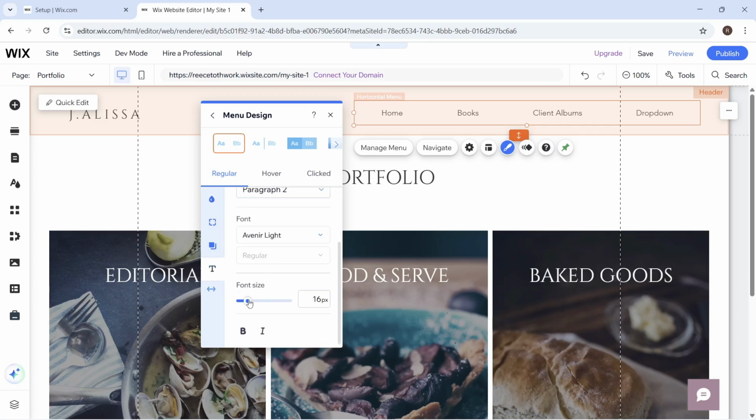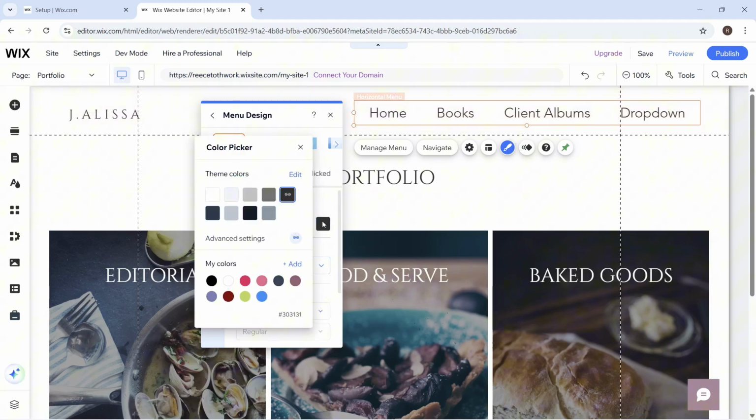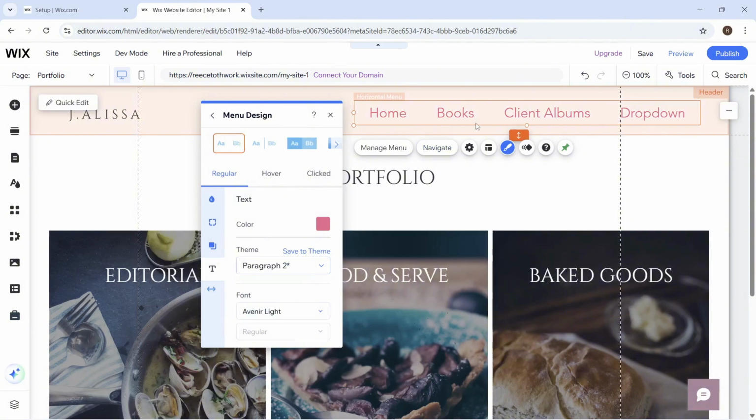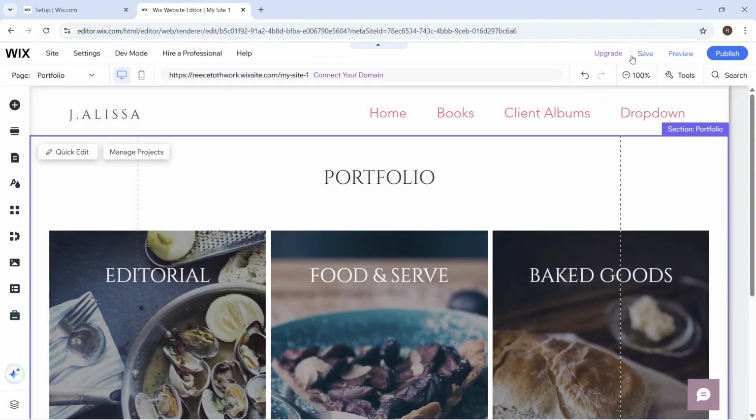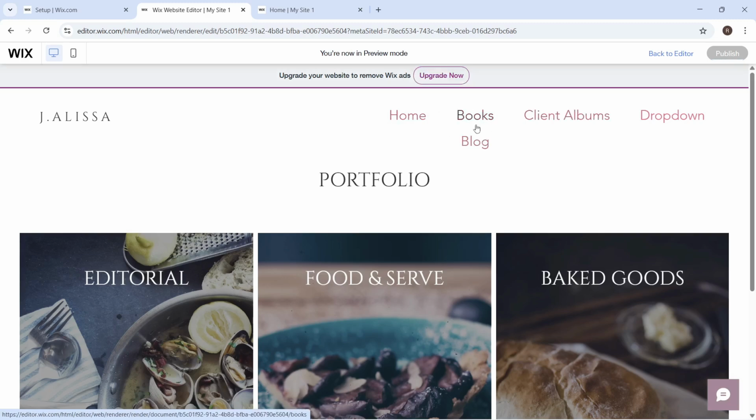So let's say I wanted to increase the font size, I can do that over here. I can also change the color of the text as well. So you can just play around with this until you're happy with what it looks like. And then if we press save in the top right hand side, you can see that this is the finished version, and that's how you add a drop-down menu in Wix.